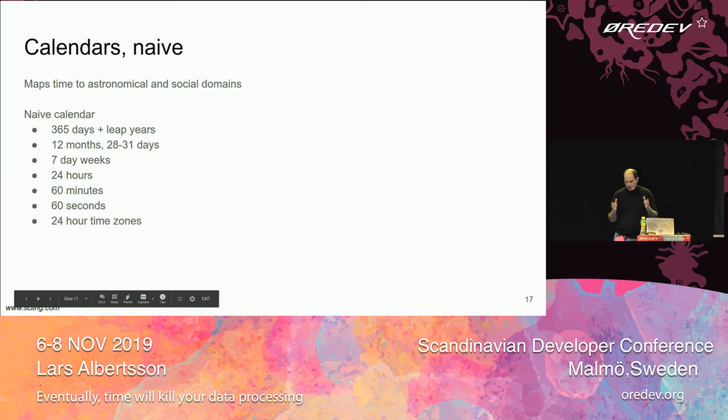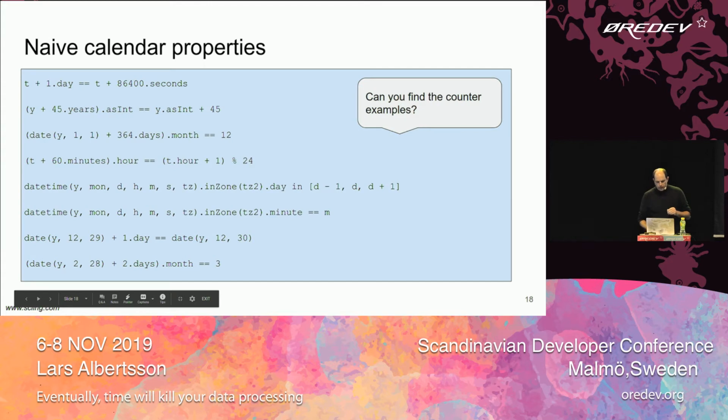Clock time, for us humans, is divided into calendars. If you take a naive look at the calendar, it looks something like this. It's a fairly mathematical definition. Now, with that naive mathematical definition, these properties would seem to hold. A day is a certain number of seconds. If you go past n years, you can bump the year number by n. If you go forward 364 days, you might think that you end up in December. If you go forward 60 minutes, you might think that you go forward an hour, and so forth.